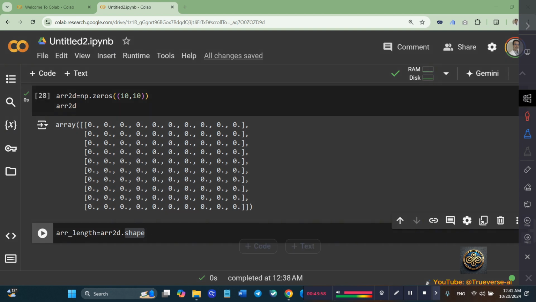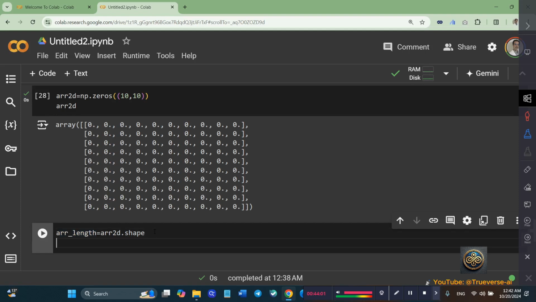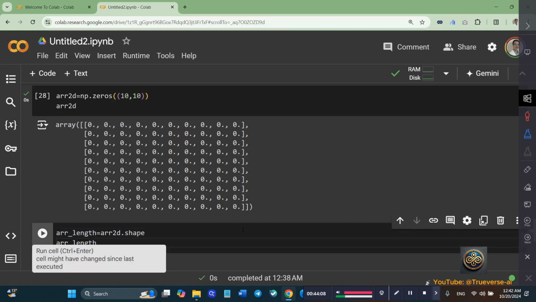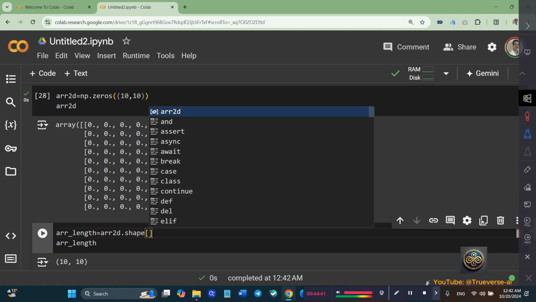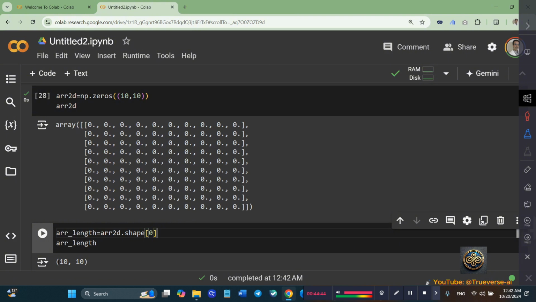So if I just put this one and try to see the result, you will see one tuple result, because the result of shape is a tuple. It shows the dimension 10 by 10. See, 10 by 10. If the array was 3D, you would see 10, comma, 10, comma, 10. But it is 2D, so you only see two values. Because a tuple has index 0 and 1, you can use 0, which shows this one, 10, see?